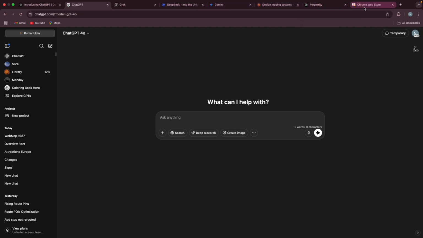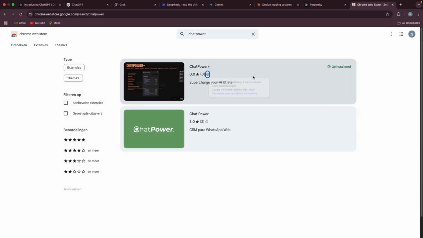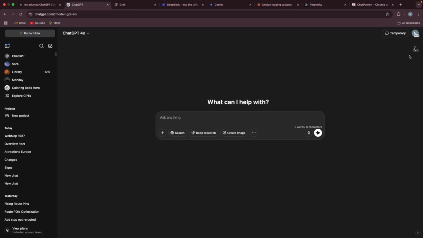First you go to the Chrome Web Store and you type in ChatPower. And you find it here. And you add it to your Chrome. For me it's already added. Now we can use ChatPower Plus. Let's just start from top to bottom and I will show you all the features.